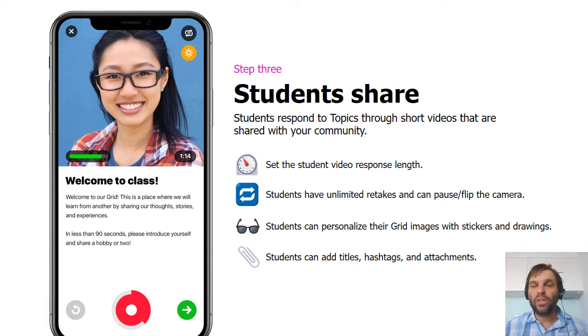The students can also personalize their grid images with stickers and drawings, which is the last step. And you can add attachments as well. So not only can they have a video response, they could possibly add a OneNote addition to that, or a Word document, or an image, which reinforces what they've just spoken to camera about. In terms of students who are a bit camera shy, that's not a problem. They can either cover themselves with stickers, or they can just do blackout, just have voiceover. But it's a way that we're now introducing student voice into the conversation in the classroom.